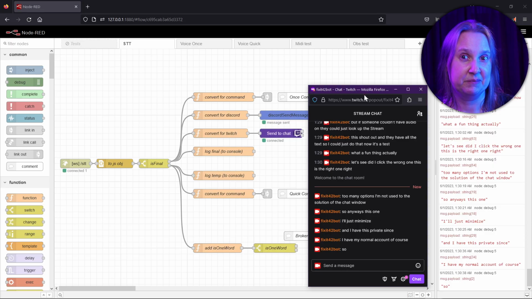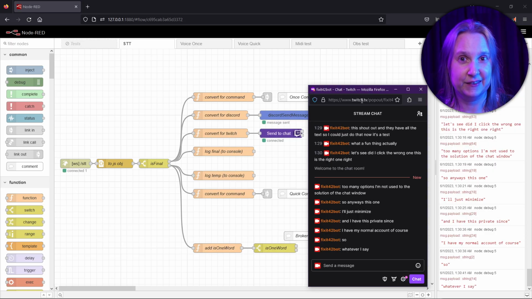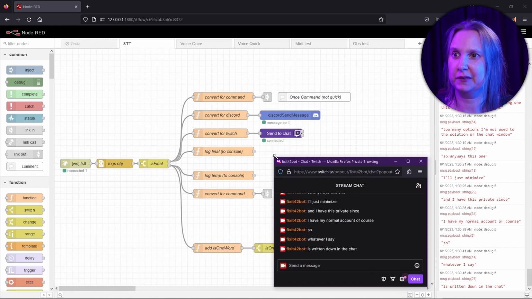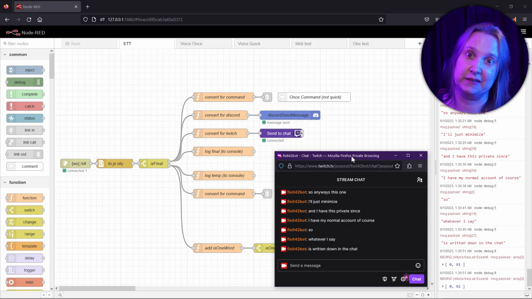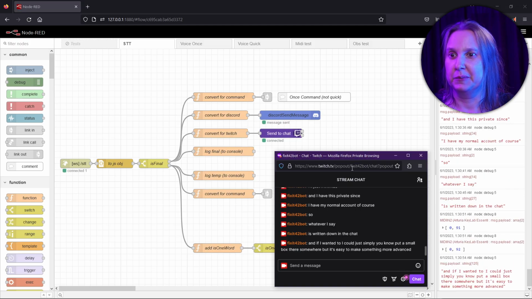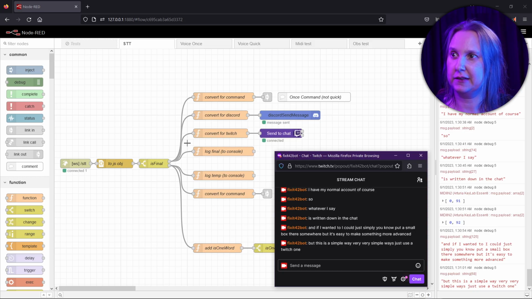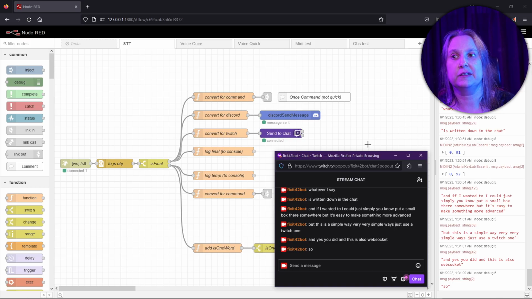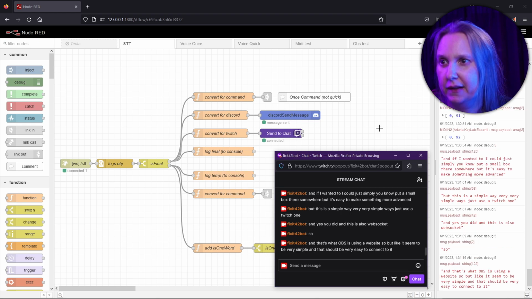So whatever I say is written down in the chat, and if I wanted to, I could simply put a small box here somewhere, but it's easy to make something more advanced. But this is a very, very simple way. It's just the Twitch one and the STT, and this is also WebSocket. And that's what OBS is using, a WebSocket. So WebSockets seem to be very simple, and that should be very easy to connect to OBS that way. I seem to say so a lot.